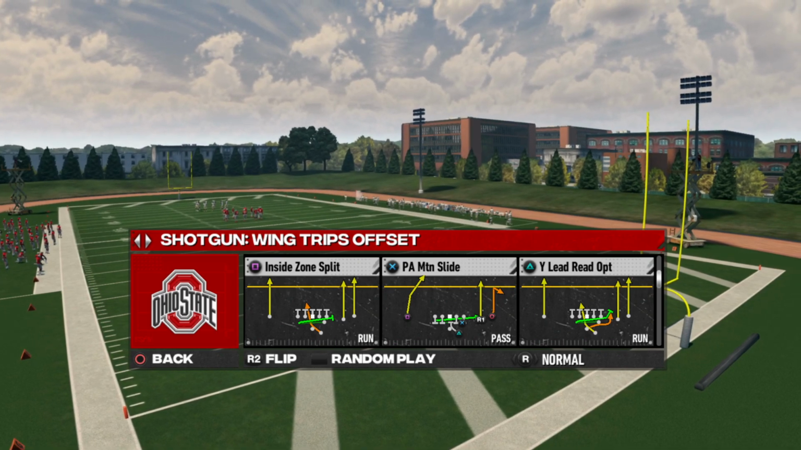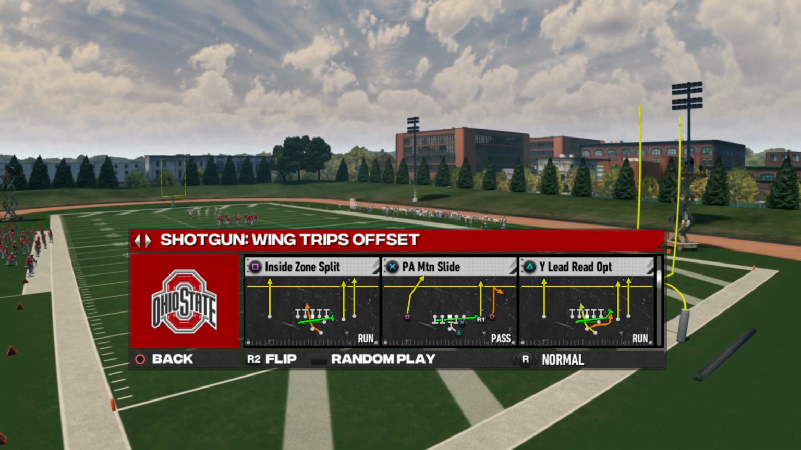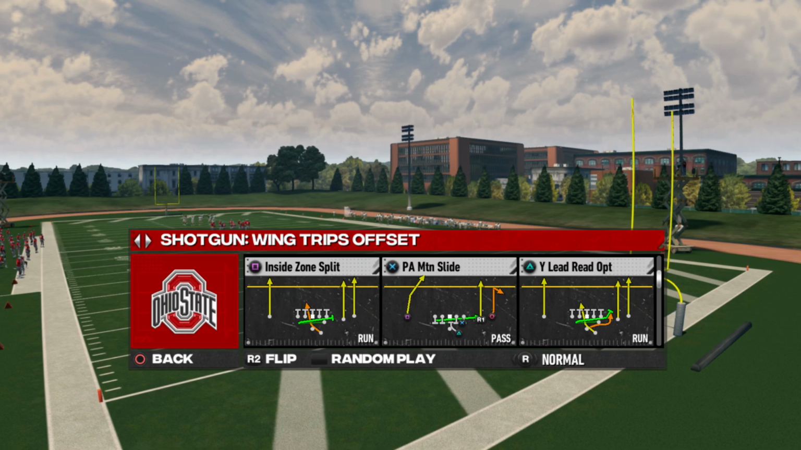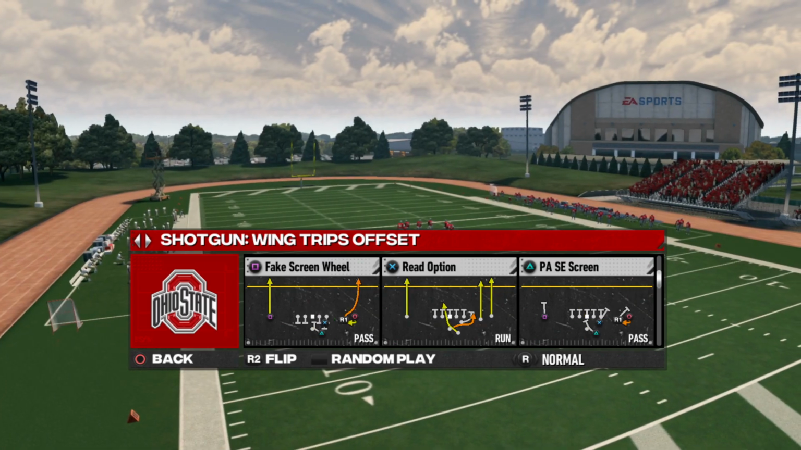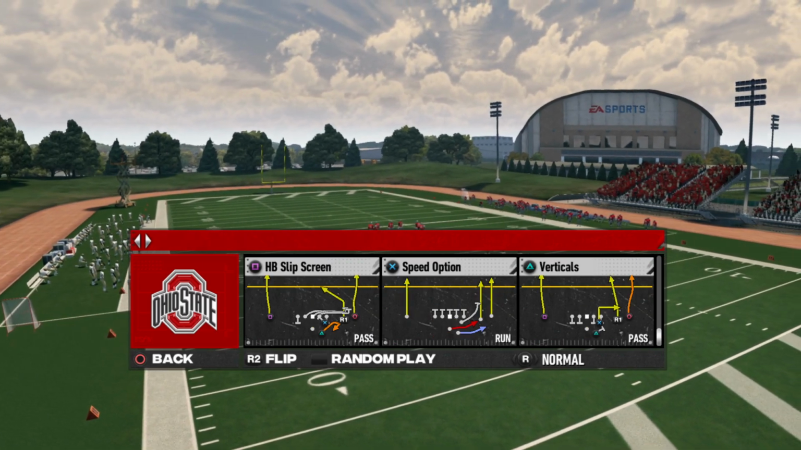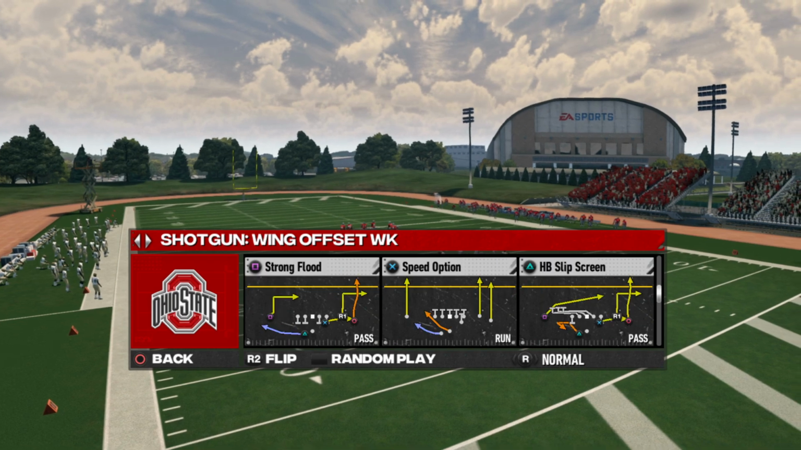Here's another one, more tight end related. Inside zone split, that's that play action, motion slide again with a backside comeback. And we got the read option built on top of that. Keep on going. Wing offset weak. Do we have anything here?